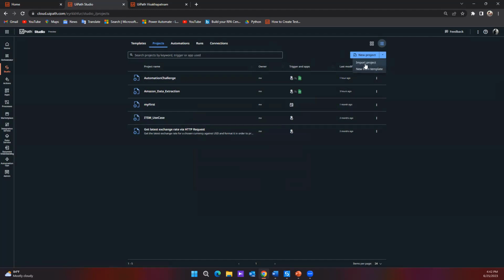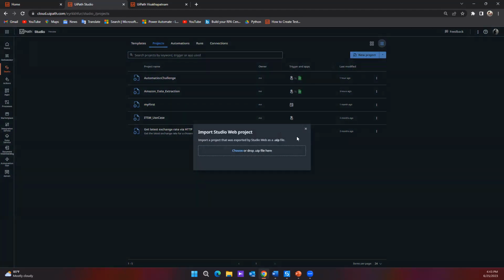If someone has already built a project and shared it with you, and you want to open that, you can directly go and import the project. It will ask you to drag the file. I'll show you how we can do this in the next couple of minutes.